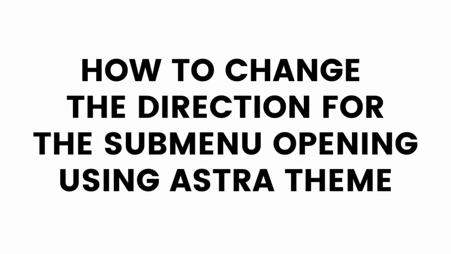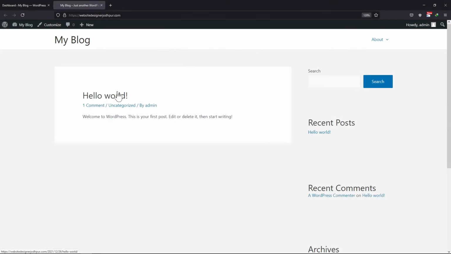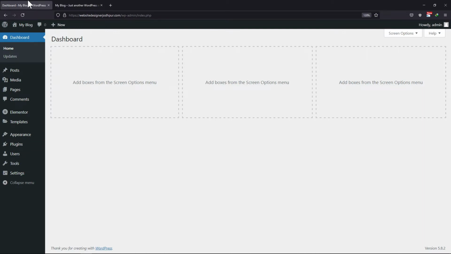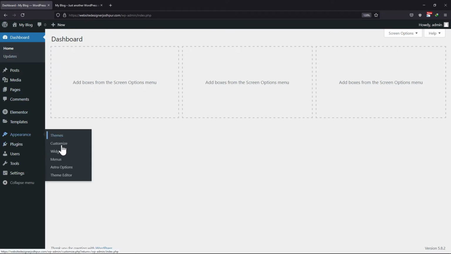In this amazing video, you will learn how to change the direction for submenu opening using Astra Theme. By default, submenus will always open to the right side just like this. So to fix this or to change the direction, all we need to do is move to the WordPress admin dashboard, hover onto Appearance and click on Menus.